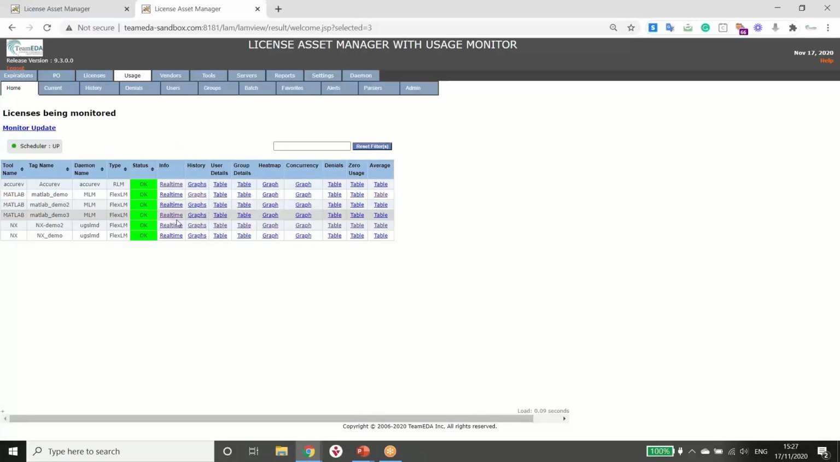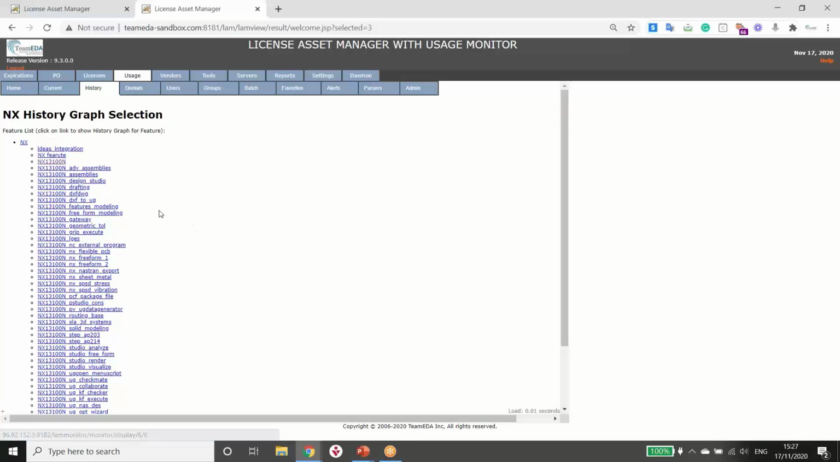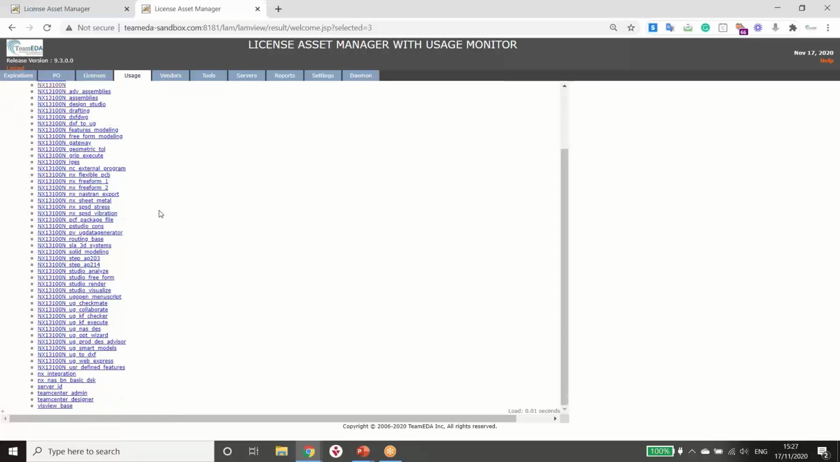Okay, so that's a little about the real time. We could do that for the FlexLM licenses. Some of the other license types really rely on a kind of a log view. So from a historical point of view, from a history, we can look at if your license file has a whole host of different features in there.